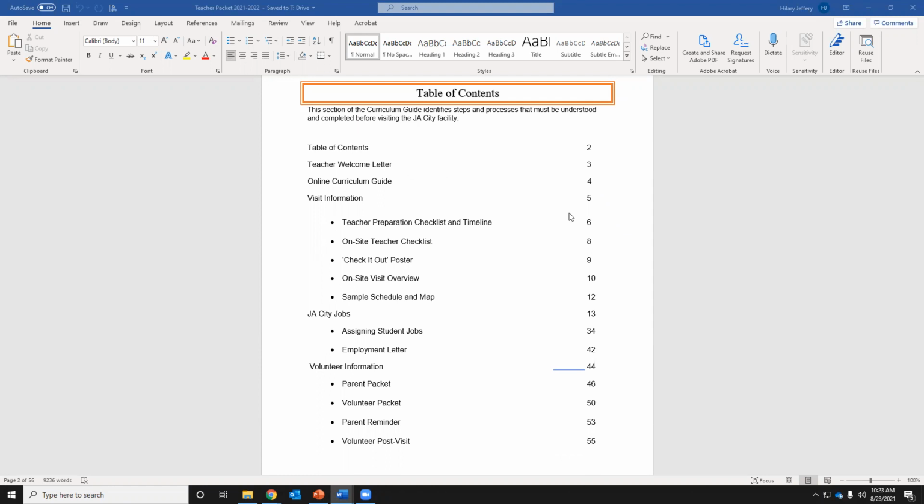If you're looking in your manual, you'll probably notice you have some empty tabs, like a visit information tab, a volunteer tab, and a jobs tab. All that information will be supplemental in here. You're welcome to print it out and stick it in those folders, but just make sure you throw it away at the end of the year.